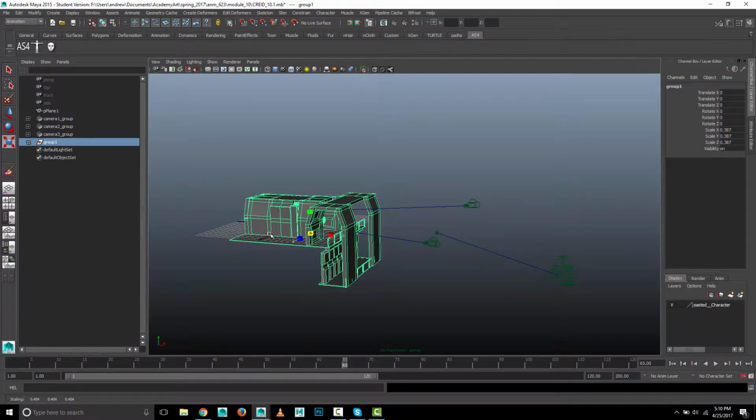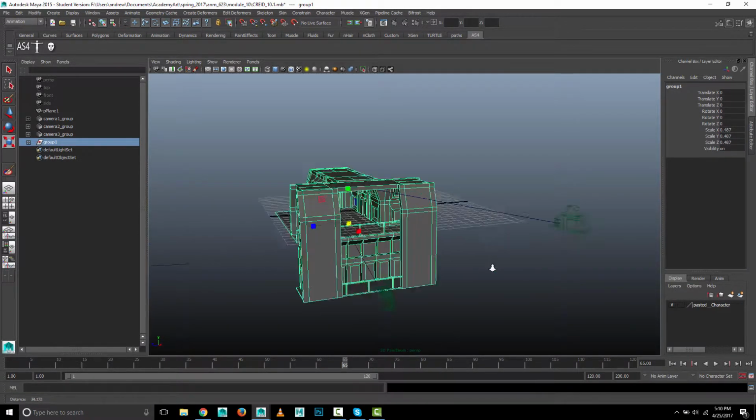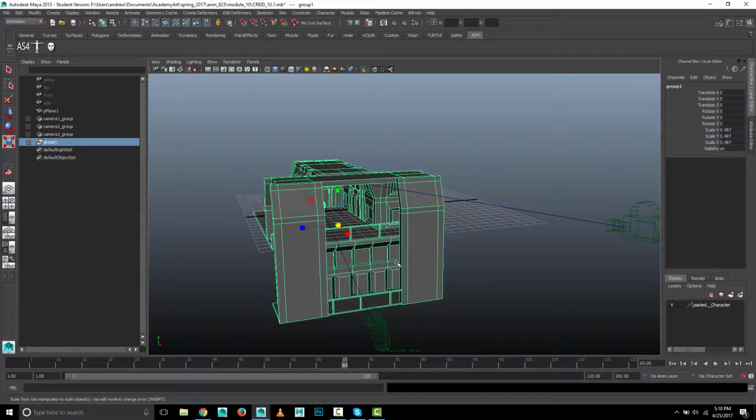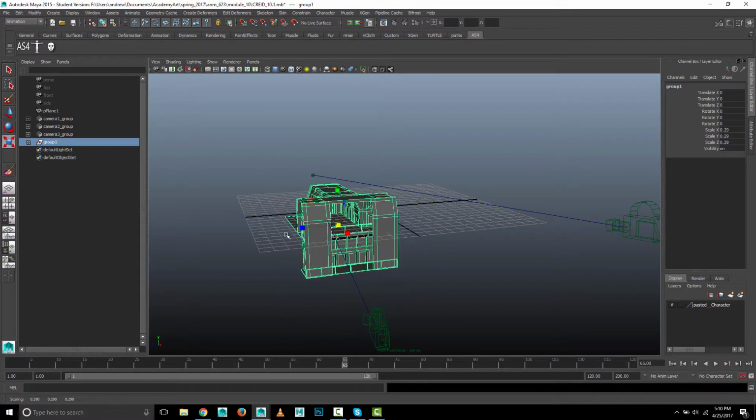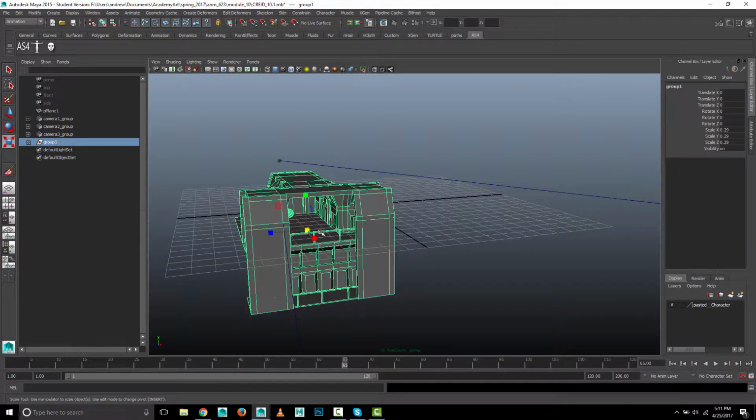So you don't necessarily have to scale the character to the set, you can scale the set to the character. So if you're having a problem doing it one way, you can always do it the other. So actually I'd probably just recommend doing it this way. Although if you wanted to keep your camera positions, they would have to be in the group as well. And they should scale with it. But yeah, it's looking good.